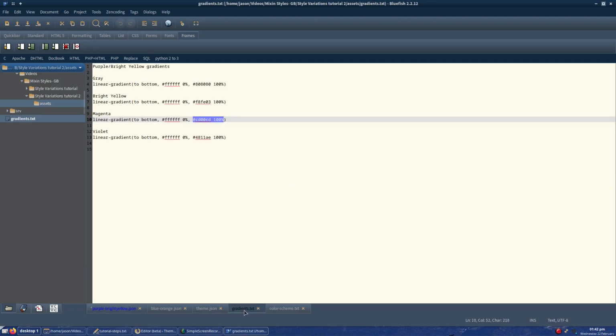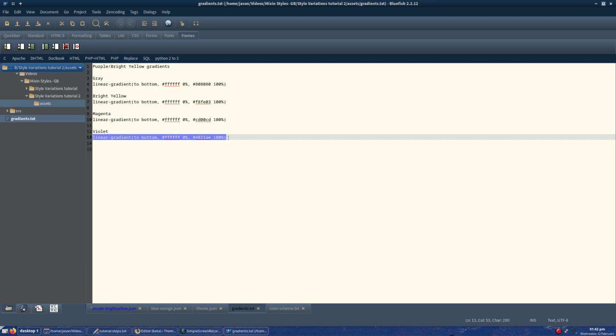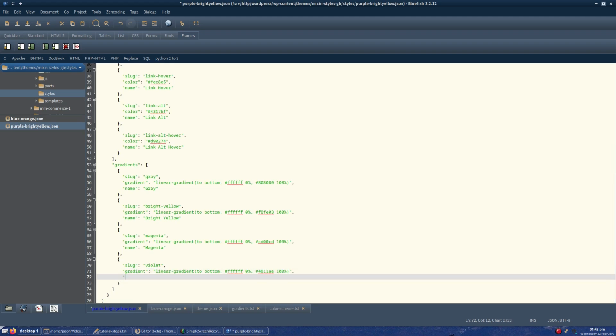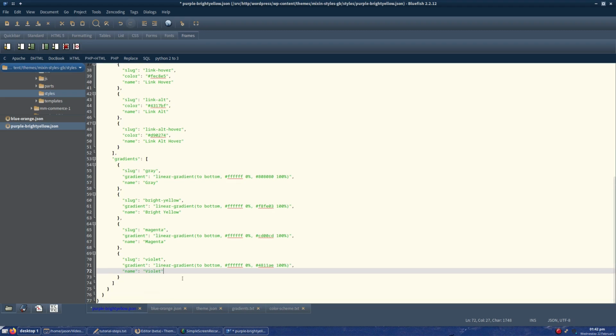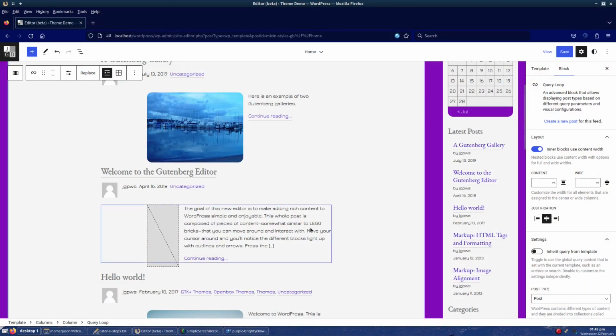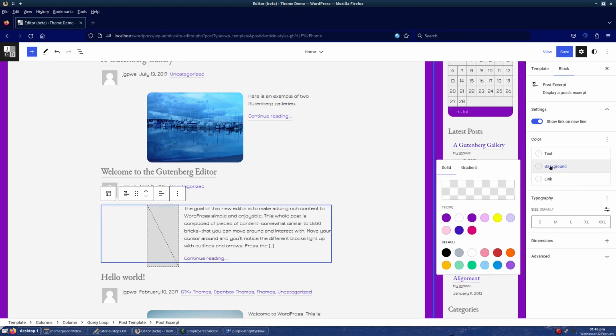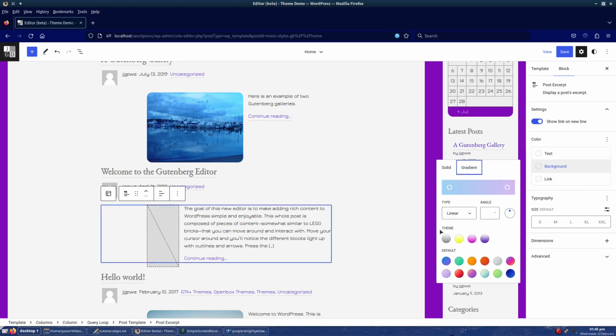I went ahead and added 3 more gradients, a complementary yellow and 2 nearby colors, magenta and violet. A copy of the gradient code will be in tutorial resources. Here are our 4 updated gradients.